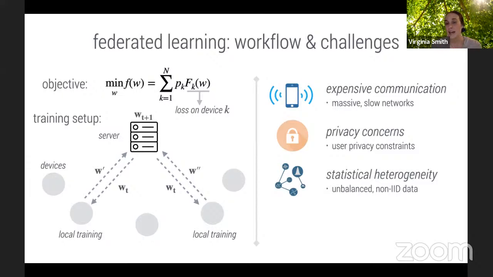Right, and it could be that some people text more frequently than others, or some people text in a different way or a different language than others. And for this reason, the data can be extremely heterogeneous across the network. So it can be unbalanced and non-identically distributed. You might have data on some devices that looks different from data on other devices. And this will be a major focus of the talk today, thinking about various ways that this might impact the machine learning pipeline in federated settings.